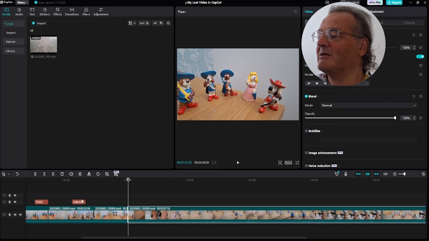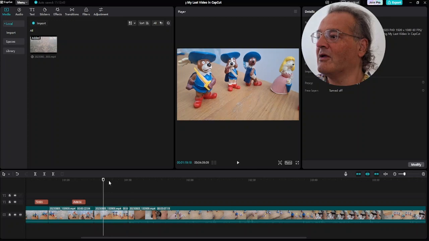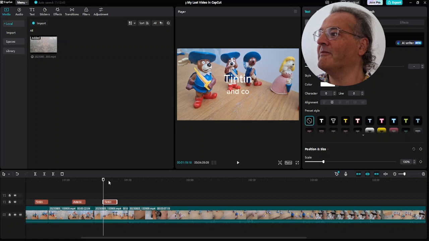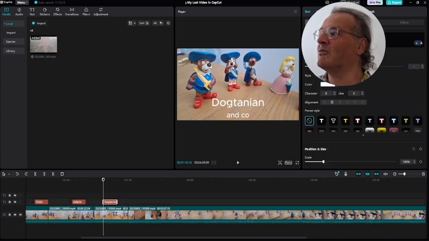I think it's still in the clipboard. So if I do Control V. Let me see. Control V. Yeah. Right, so this bit will be Dogtanian. Dogtanian. So I'm going to have to move it a little. I think it snaps to the borders as well. So there we have it, all the way to there.